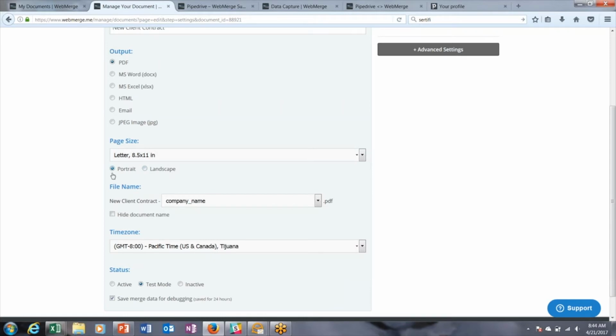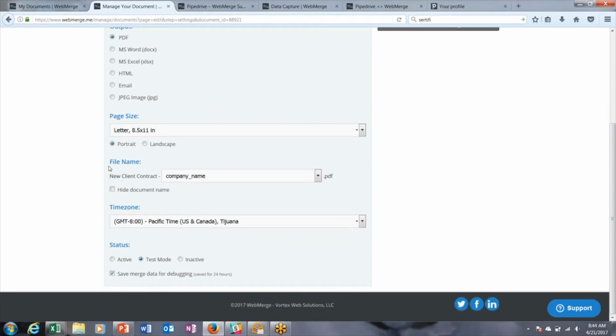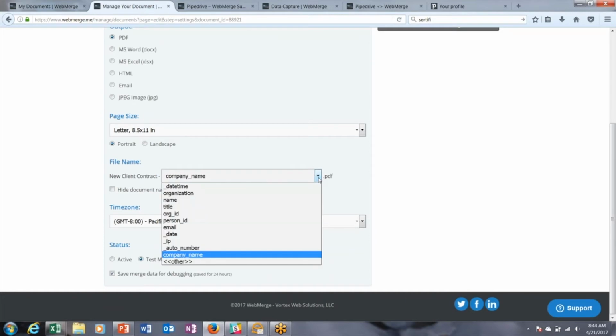Portrait or landscape, pretty standard option there. Make your selection. More importantly, each file that gets created, we allow you to name by the data that's coming over with the merge. So with your drop-down arrow here, you can name your document, each one that gets created. Any merge field within your document comes up as an option here in the drop-down.